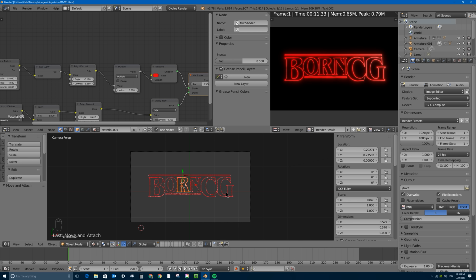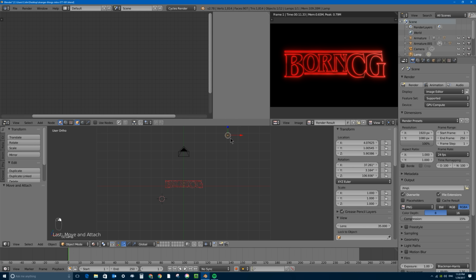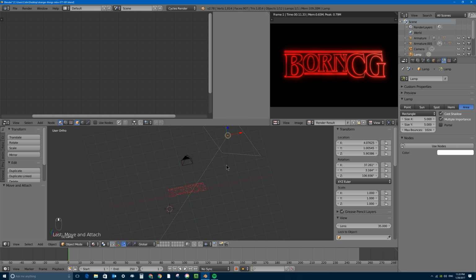I'm actually going to go out of my camera view down here in my 3D viewport, and we're not going to change the color of the material. Instead, we're going to adjust the lamp color. So I'm going to go over with the lamp selected to the lamp tab in the properties window, and I'm actually going to make this into an area lamp. I'm going to make it 5 by 5. I'm going to get rid of the rotation on it because it's pointed at sort of a diagonal angle. So Alt-R to clear its rotation.